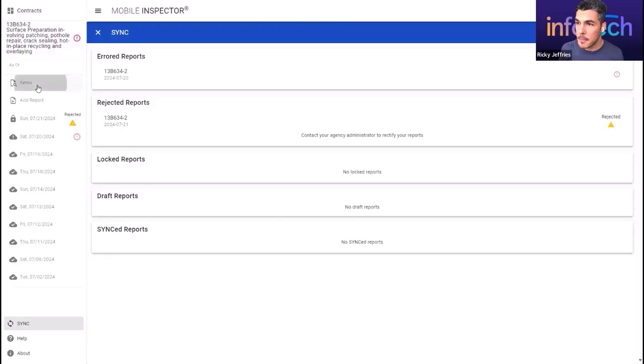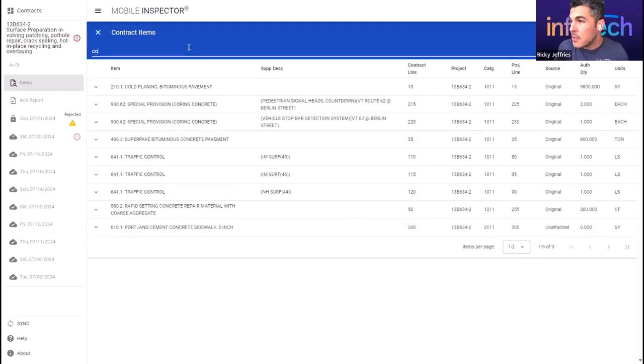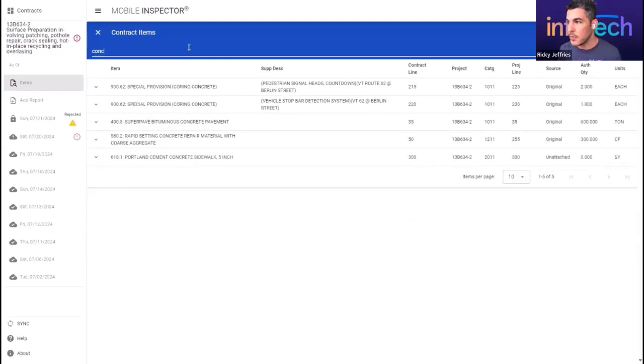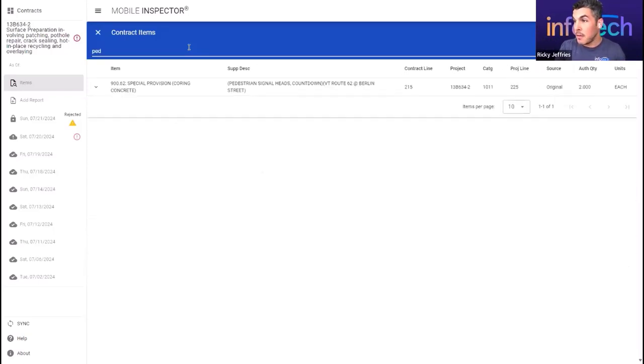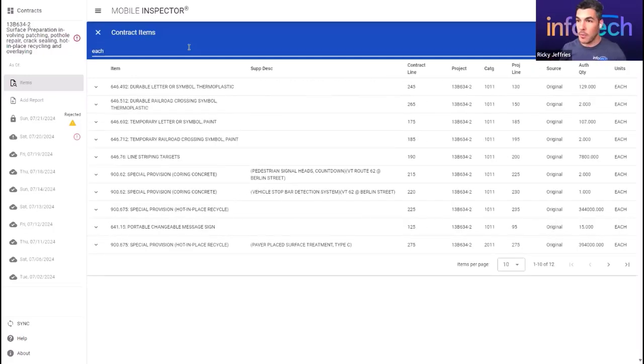Let's start with the items. When I select items, you'll see that we get an overview of all of the items on the contract. You can easily start searching for anything. So again, this is important. Let's say you're waiting for that change order for a certain item, and let's say you're looking for a specific concrete item. As soon as I start typing here, it immediately starts to filter. It comes in handy if you have hundreds of items on this contract. You can just quickly go take a look at them. It will also filter based on any of those columns you see. So I started typing in the item. I can easily start typing in the supplemental description. I can even start typing in by unit. It'll start filtering all of those for me.